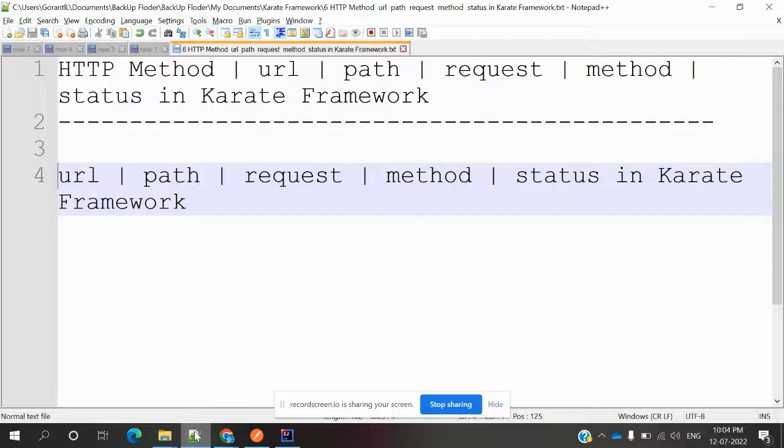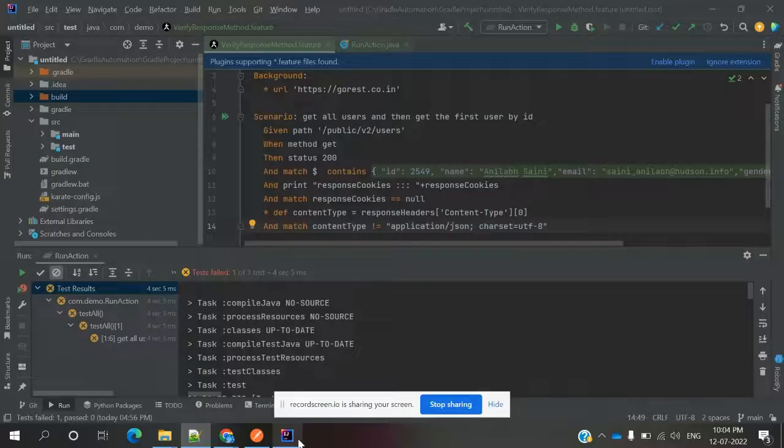And today we are going to discuss what HTTP methods like URL, path, request, method, and status are in the Karate framework, how we are going to use them in our Karate framework, and how it works. We'll discuss this in this video with small examples. Okay, and now I'm going to take one example file.